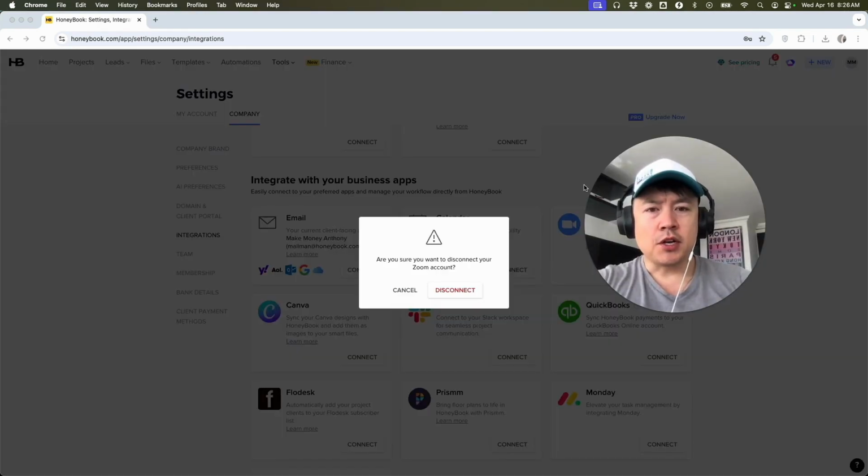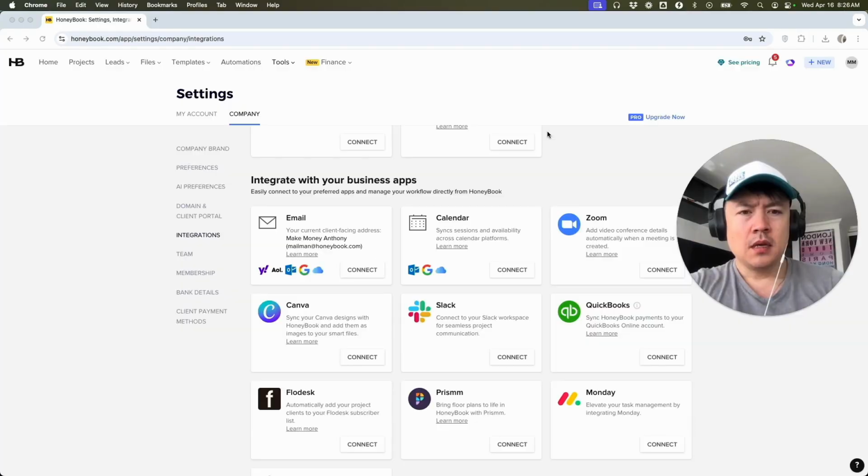Okay, next you're going to get this warning. Are you sure you want to disconnect your Zoom account? Go ahead and click on the red Disconnect button. Okay, quick second later, the page refreshes. Now you can see my Zoom account has been removed. And now the button changed from Disconnect to Connect. So I can no longer automatically add a Zoom link to my meetings unless I come back in here and reconnect my Zoom account.